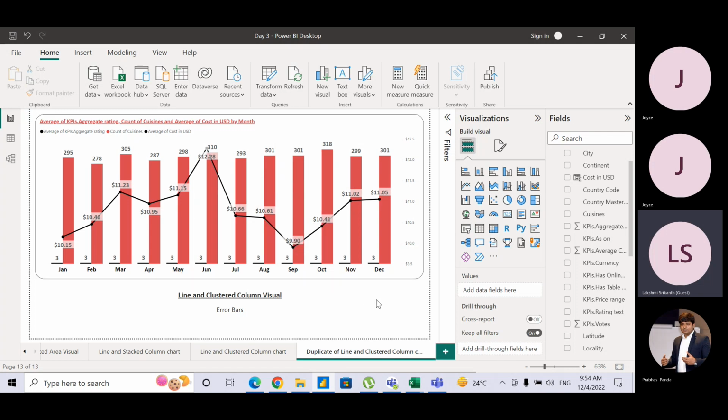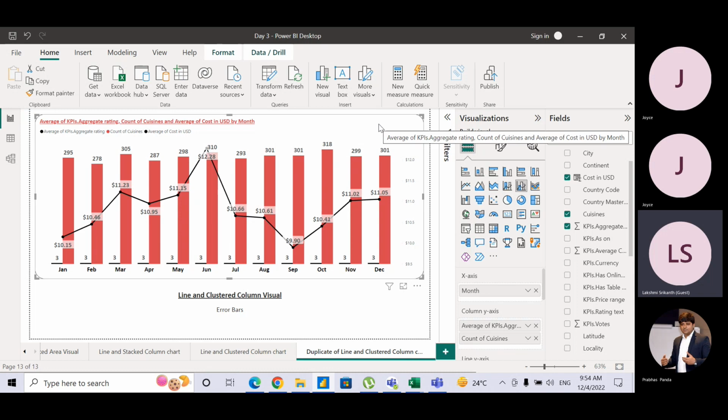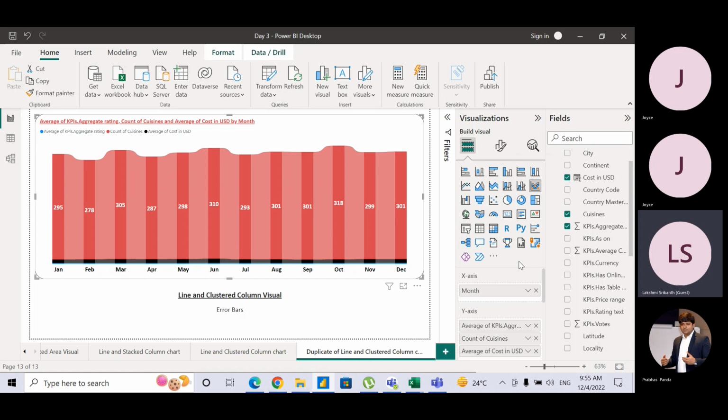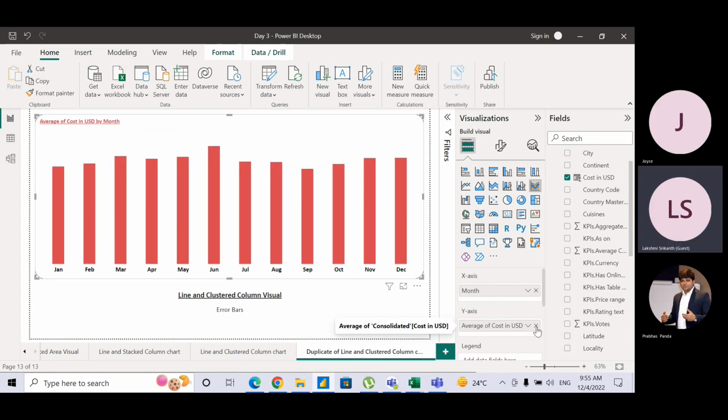Okay, so let's see how this is going to work on the ribbon visual. I'm going to select this visual and then directly click on the ribbon chart. Now we have got a lot of information, so I'm just going to remove all this information. I'm going to retain average cost in USD, and I have plotted the x-axis.